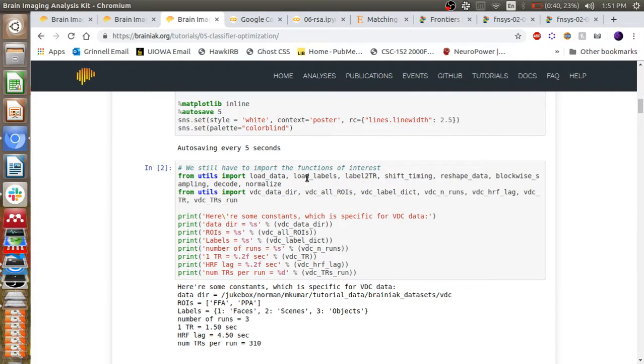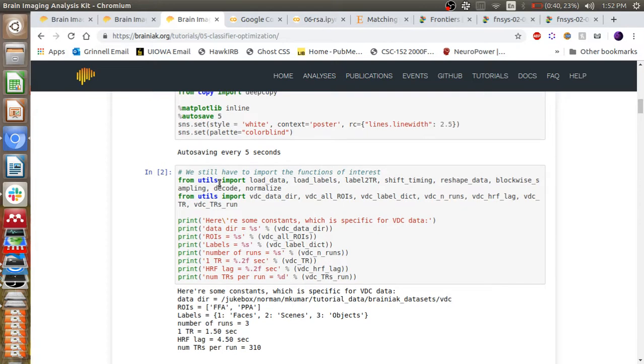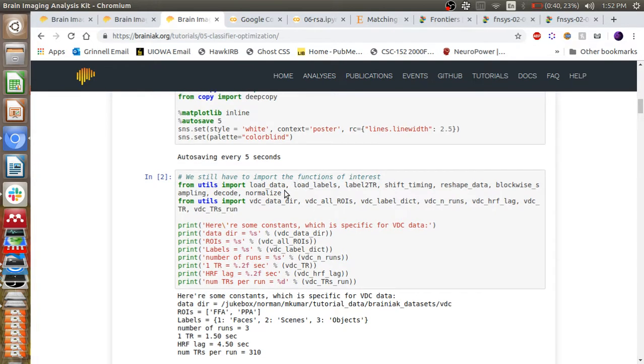Do you get to choose how you load these? Is this word labels arbitrary, or is it something that they predefined? Could you ask that again? Sorry. So the question: what do you load labels? Labels that you have from your own data. Load labels. So it goes load import, load data, load labels, label to TR.